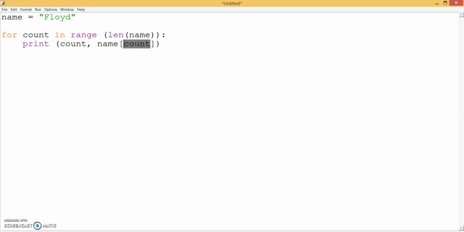What's going to happen here is that every time that loop comes around, this is going to be like saying name position 0, name position 1, name position 2, name position 3, name position 4. And we learned in the previous example that that's how we can pull out a certain character, by referencing its position. Let's look at how this actually executes, and this will give you an even better idea of how this is going to work.